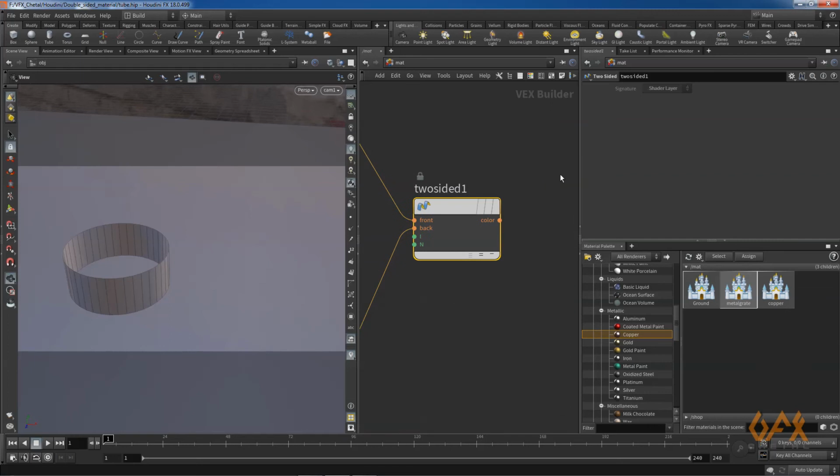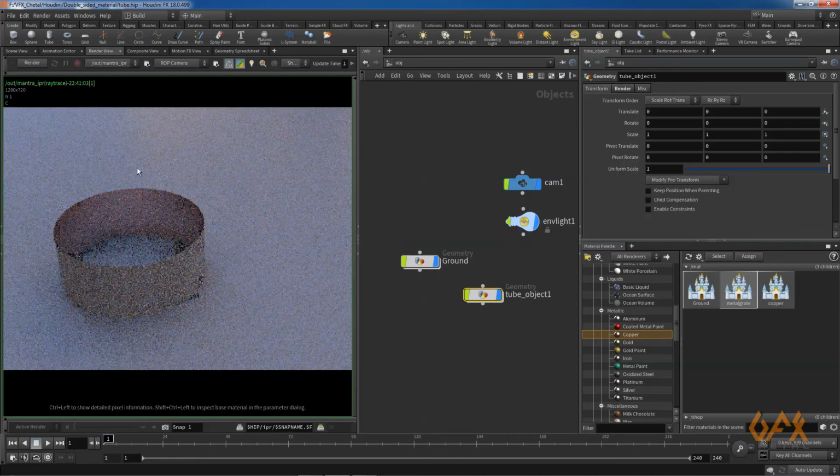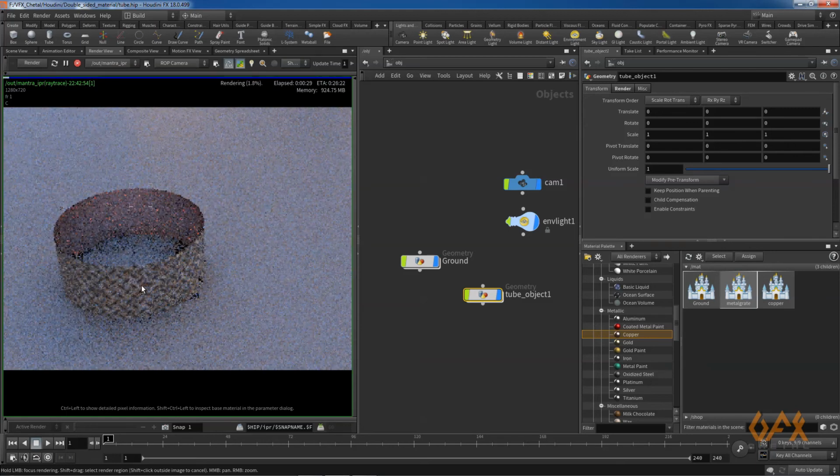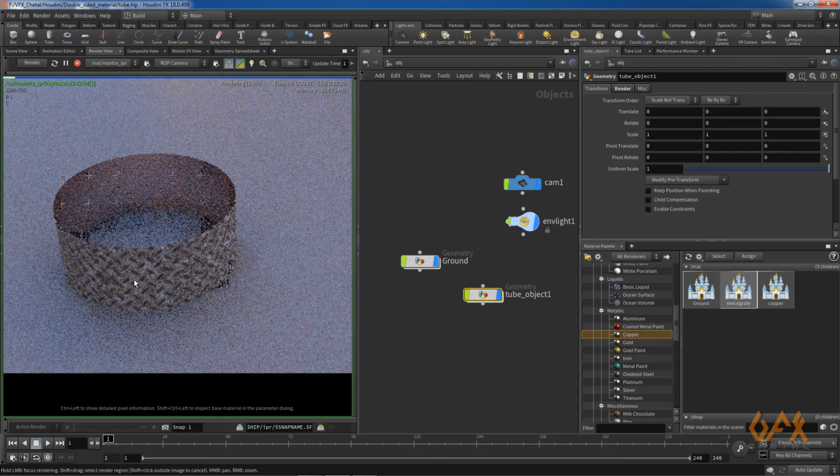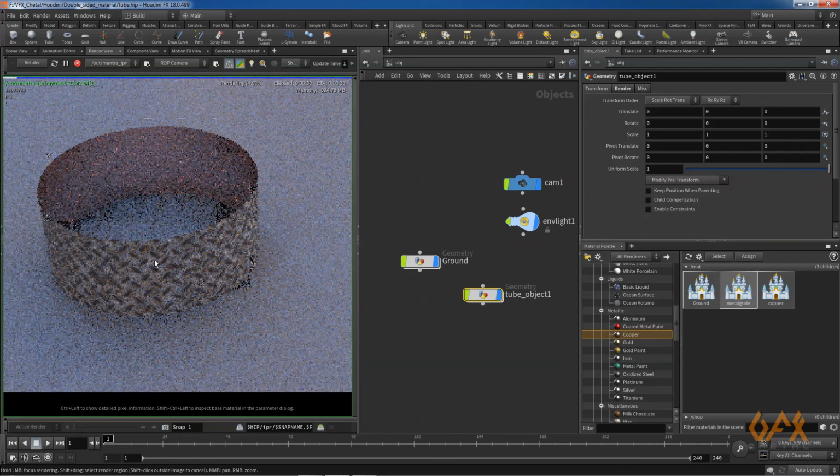Now you do not need to create one more shader, you just apply this two-sided node or material directly on this thing, and now you see in the render view and render it, and now you see over here you get different material on each side.